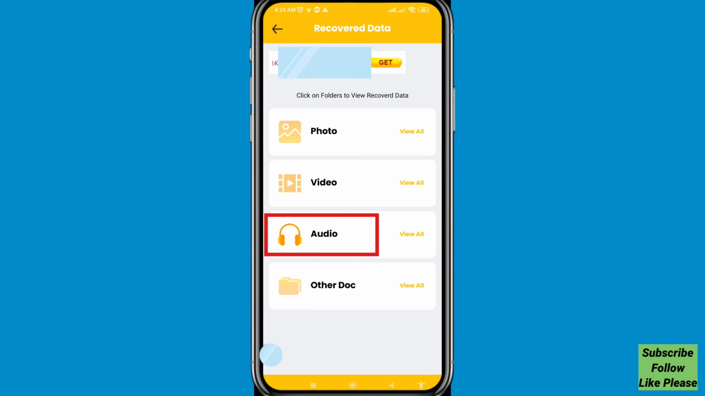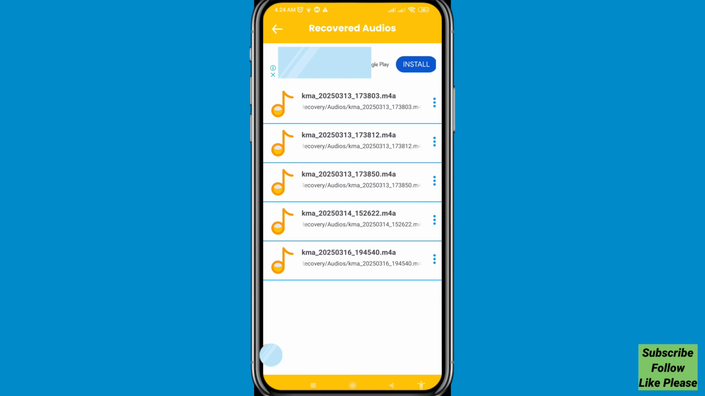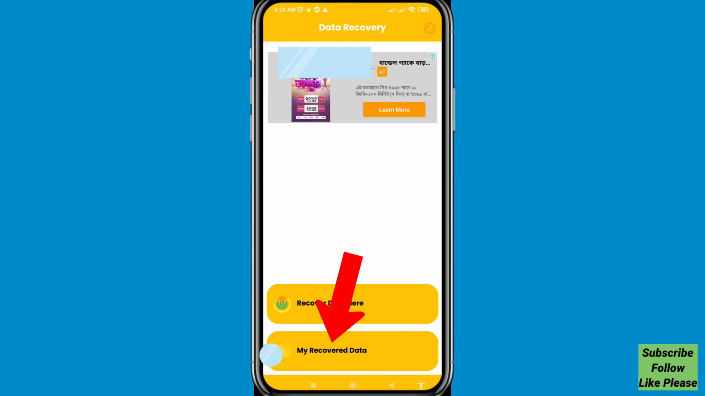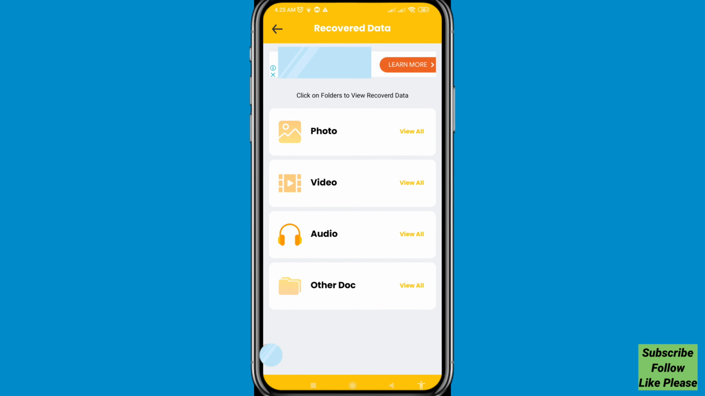Open audio folder. And here, I can see my recovered or restored deleted call recording. After that, open my recover data. Open audio.